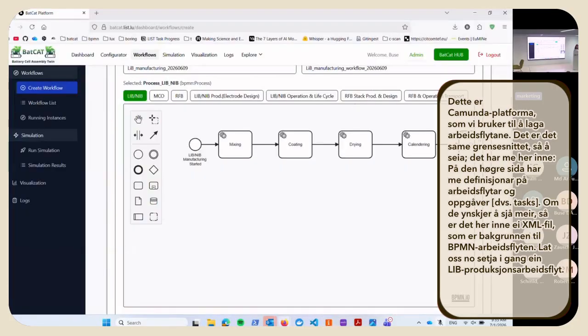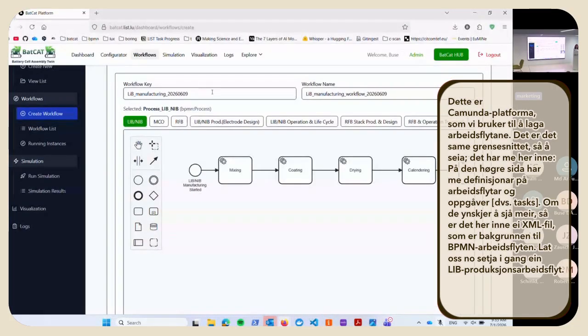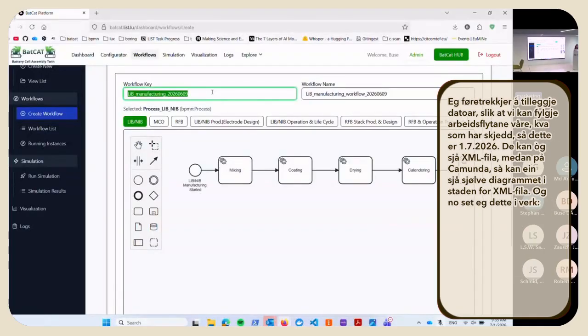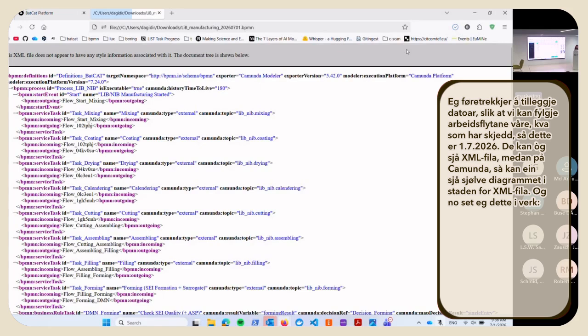And let's start one lib manufacturing. I prefer to add some dates so we can trace our workflows and what happened. So this is the 1st of July. Let's also add workflow as a name. You can also see the XML file, and in the Camunda part, you can see the diagram itself, not just the XML file.